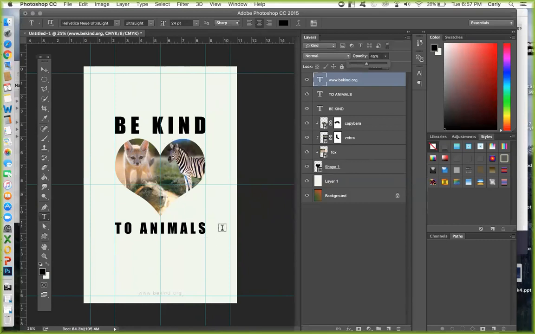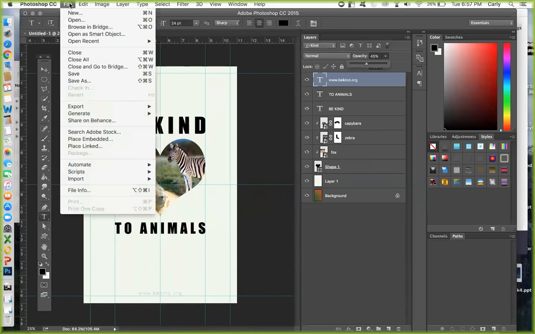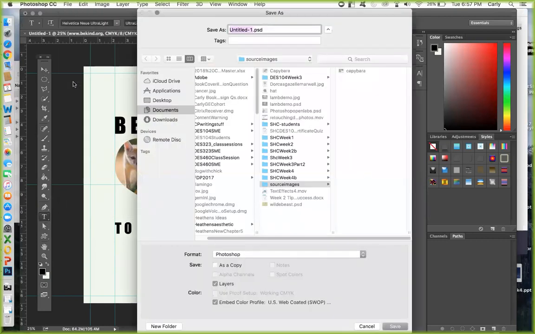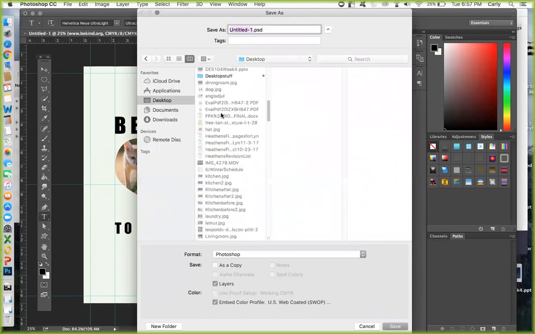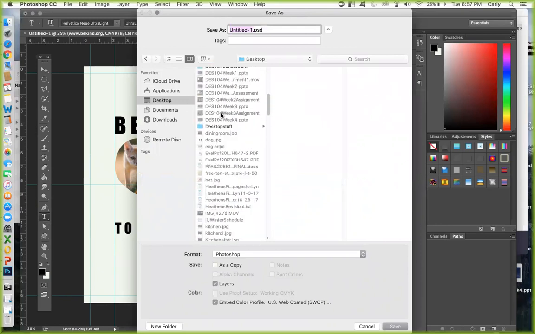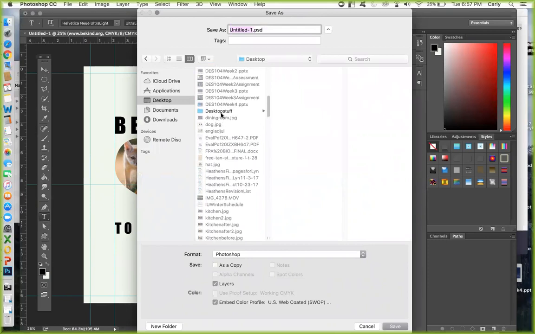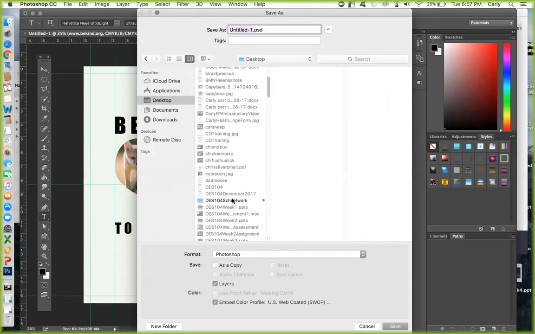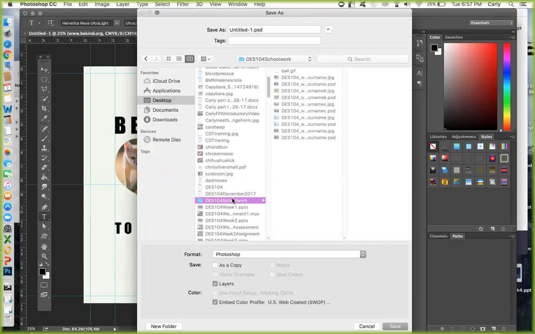So first things first, you always want to save your .psd file, your Photoshop document. And this Photoshop document is not going to be turned in. This is for your own record. So we're going to go to File, Save As. And remember, we have made a folder on our desktop for our class, which is DES104 schoolwork. That is our folder with all of our schoolwork on it.